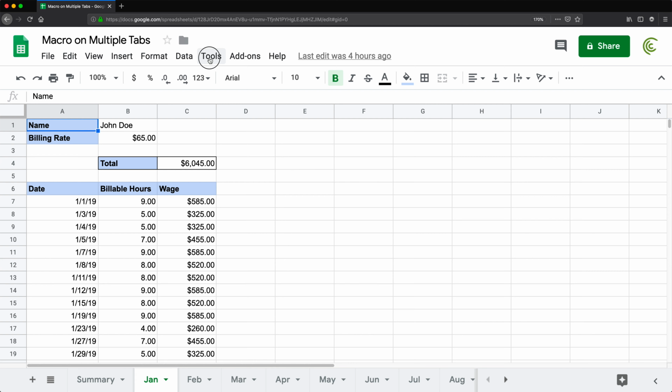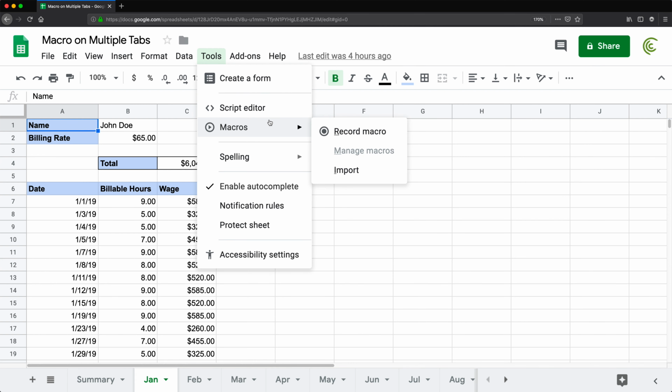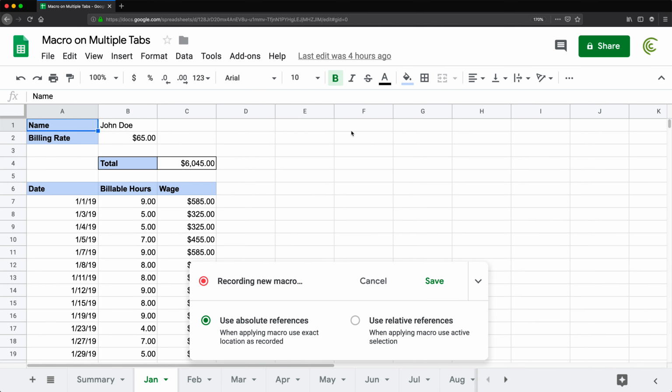So I'm going to go under tools, and here I'm going to go under macros. I'm going to click record macro. This thing is going to show up. So what I'm going to do, I want to move things out of the way here. So I'm going to select these right here.